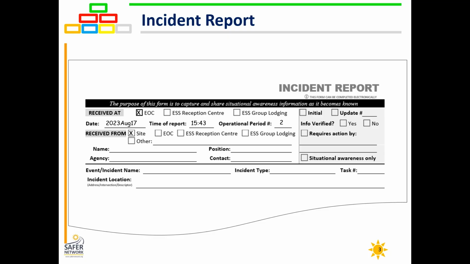The source of incoming information must include a facility or function location, the name, position title, and agency of the information source. A contact number is necessary in case verification or further details are required. Remember, this could be a radio channel.